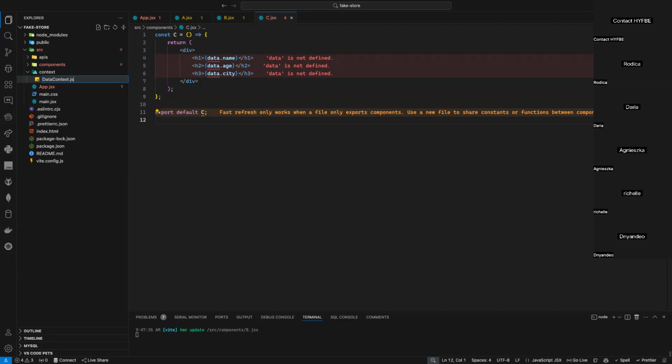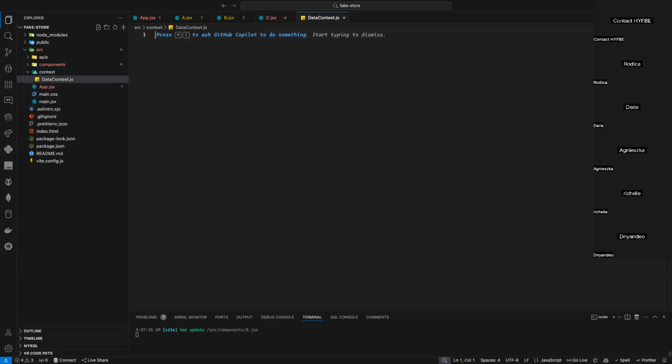So the first step to create a context API is to create a folder called context. Then I need to create a file. The name of the file depends on you. What I'm trying to pass here is data. That's why I name it data context. I can name it person context as well, because I'm trying to pass the data of a person: name, age, city. So that's possible as well. And here in my context file, first I need to create my context.